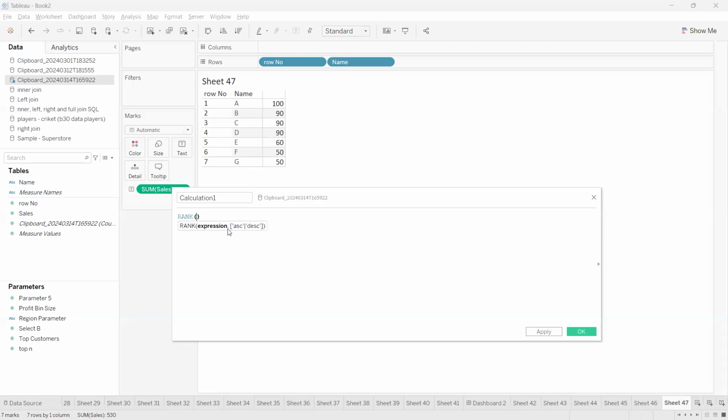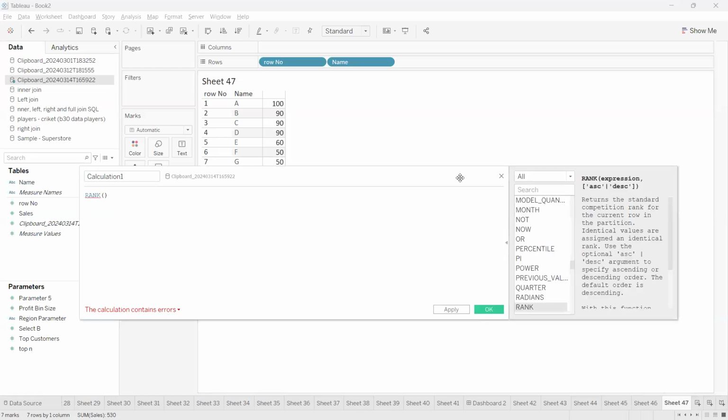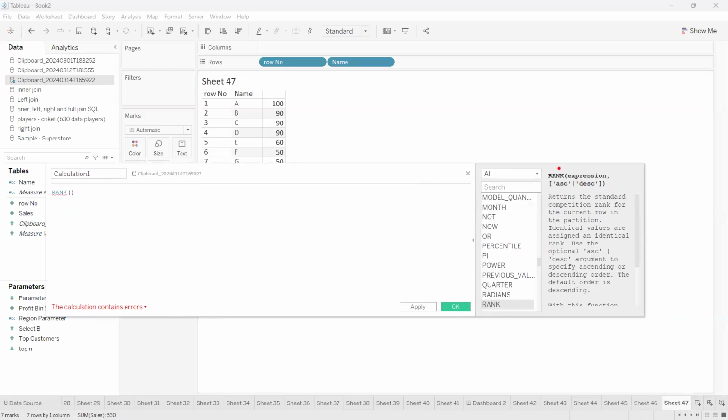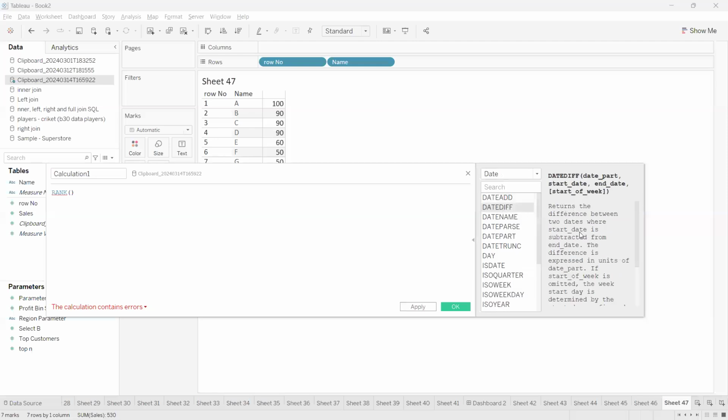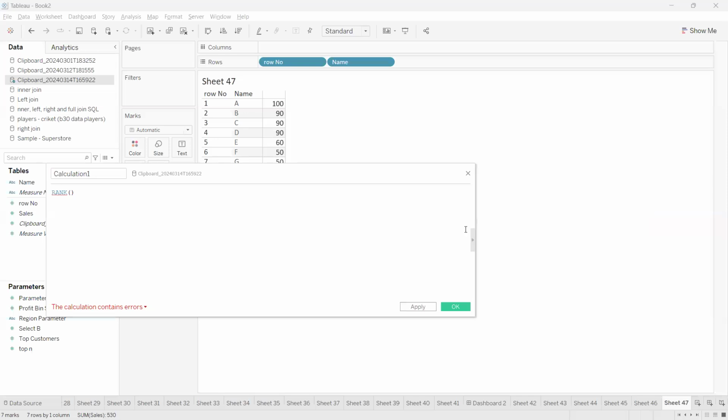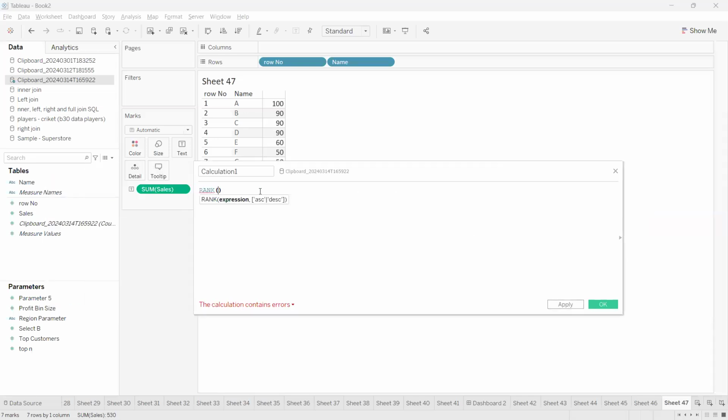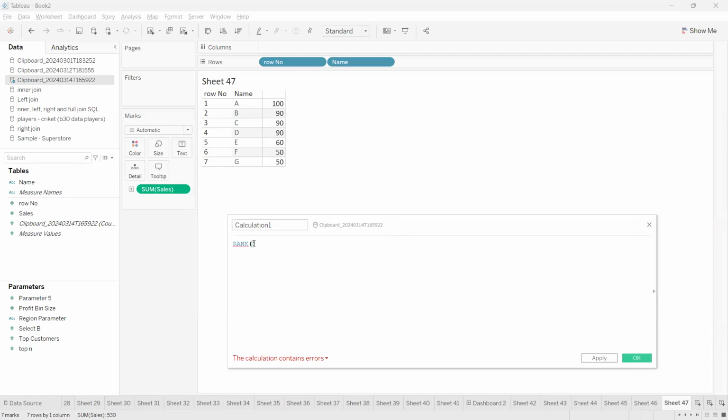So what you do is simply, in this calculation, you will find this symbol here. Simply click on this symbol. Now you see, it will show you the syntax of the rank function with a simple example. Like that you can find all the functions here: number functions, string functions, date functions, and correspondingly it will show the syntax and an explanation with a simple example. Okay. Now when you click here, you see for this rank function we have to provide two arguments.